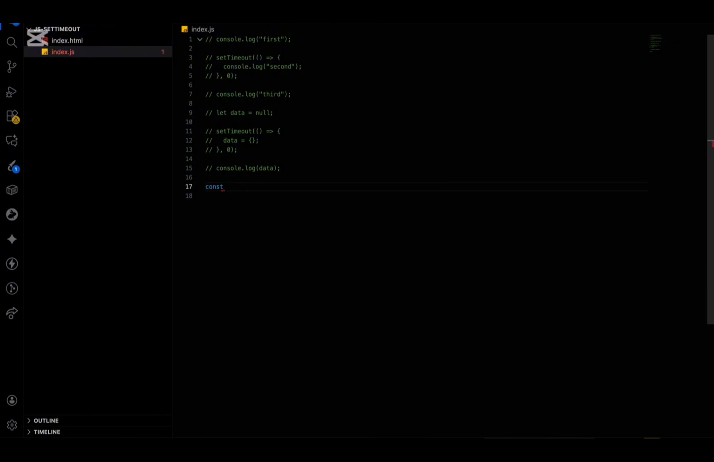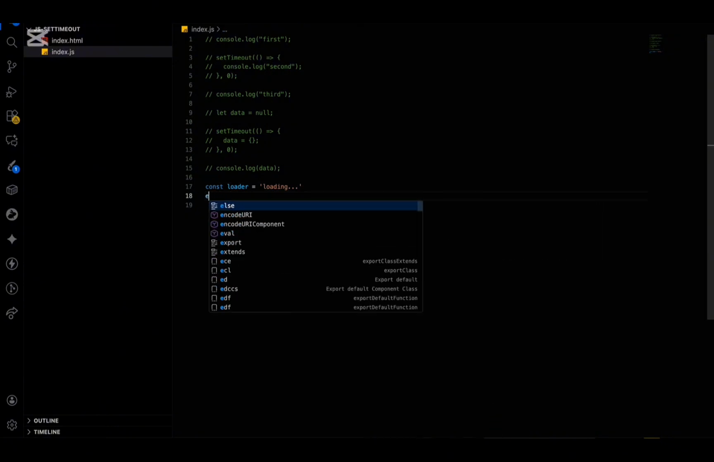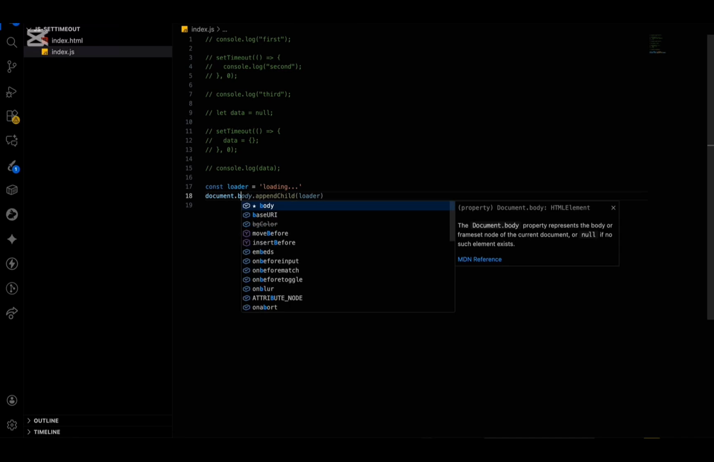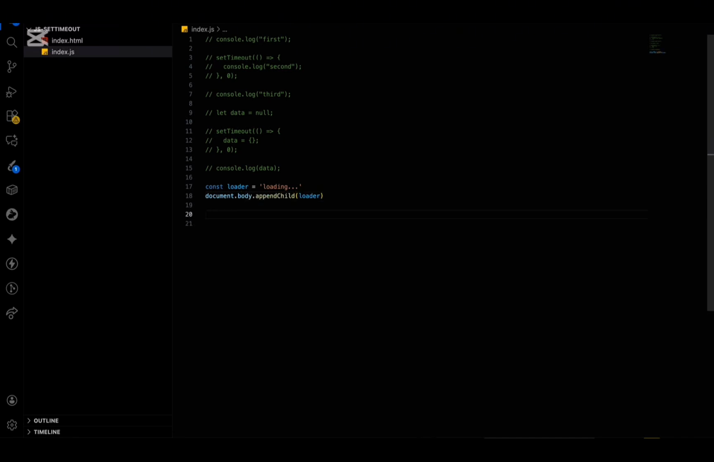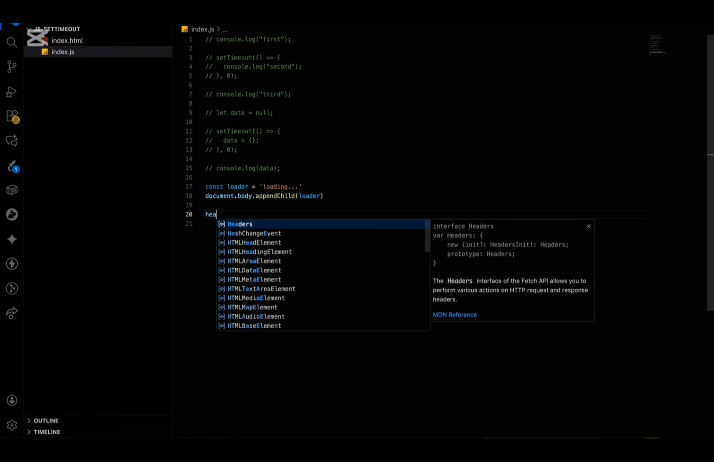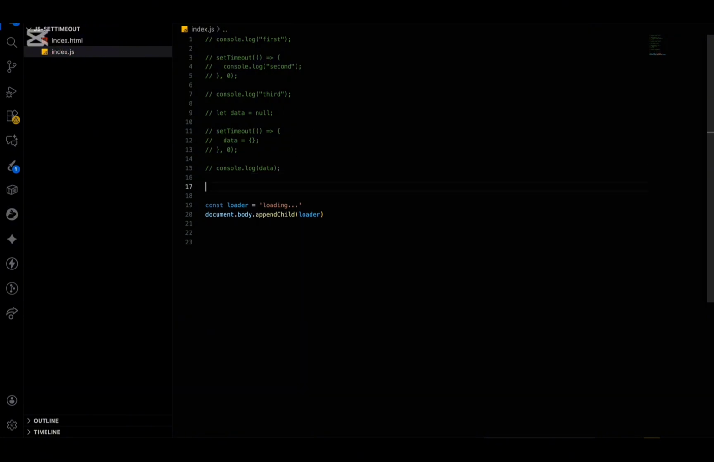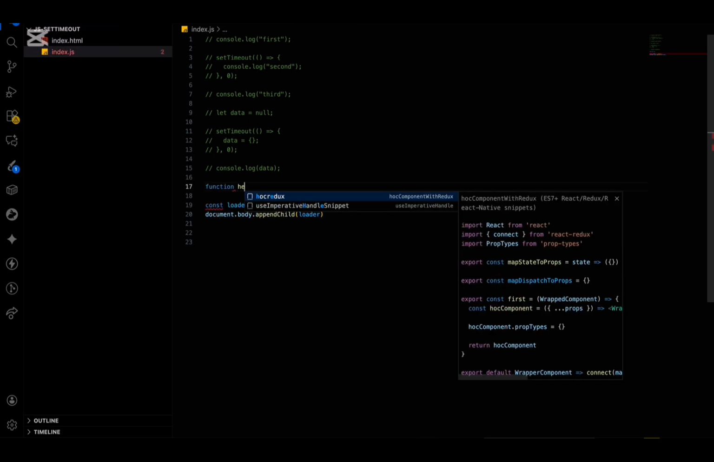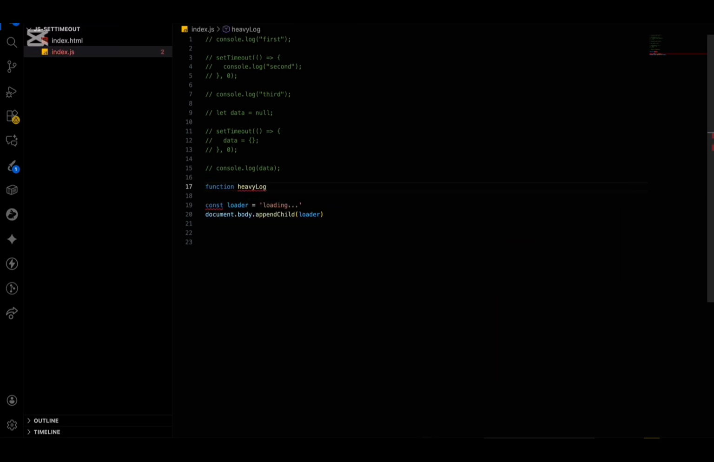So you can do something like loader equal to, or you can do something like "this is loading." So we now have, let's say, document.body.appendChild(loader), and then initially, maybe you have a method, right? You have a method like heavyLogic, right? That's going to take time, this heavy logic, and then let's say it does something really heavy, right?